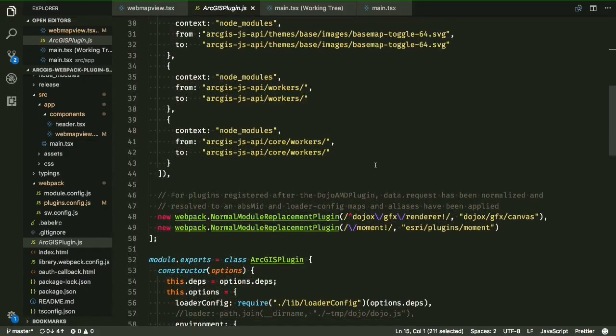Other things that we do: if you've used loader plugins before, this GFX renderer, for example, will determine if you can use Canvas or not. If you can't use Canvas, you get some sort of fallback, I think it's just SVG or something. But in our case, we know we want Canvas. So we just tell it, when you see this renderer plugin, just give me the Dojo X GFX Canvas module. I know what I want, just give it to me.